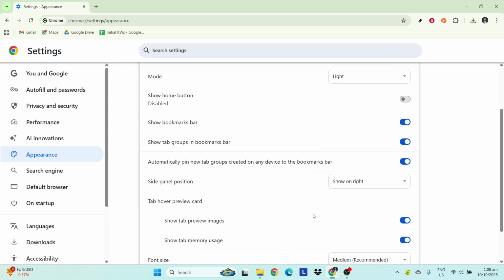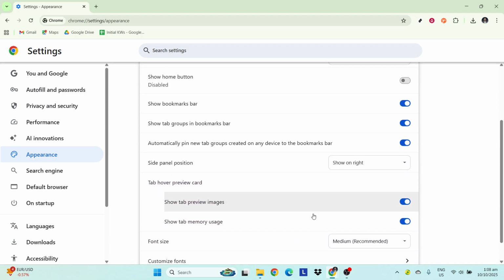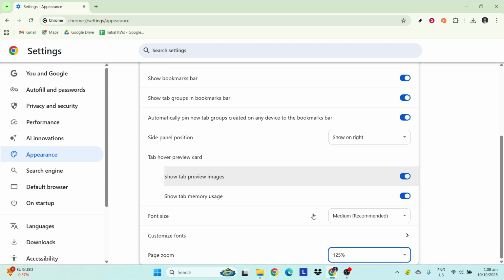You don't need to save any changes. Google Chrome automatically applies this preference to all the websites you visit from now on. This straightforward adjustment ensures that you can enjoy your browsing sessions with content that is more readable and visually accessible.